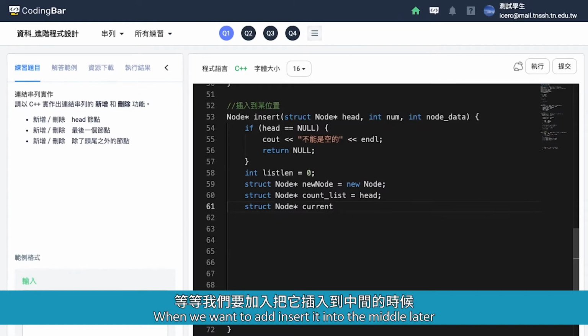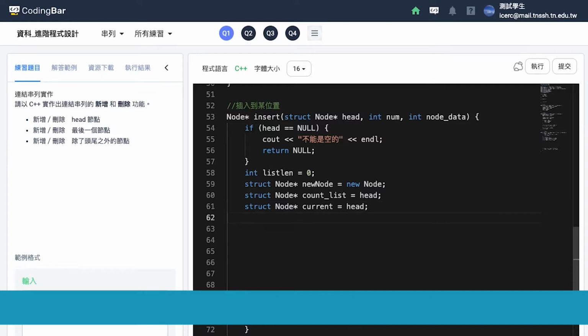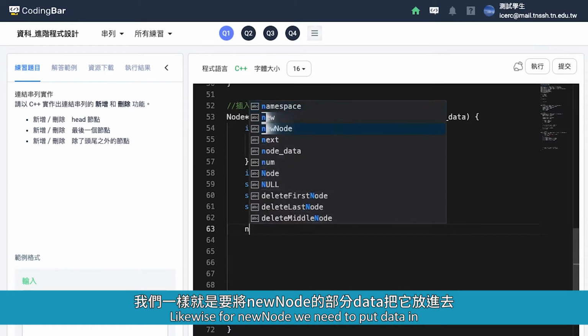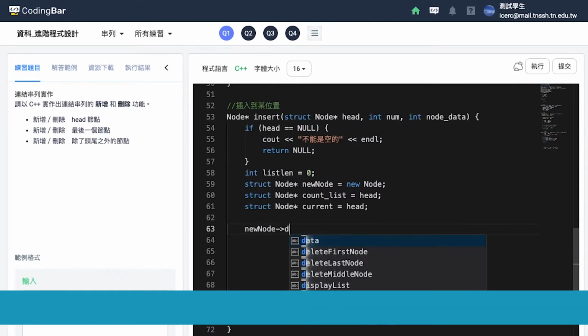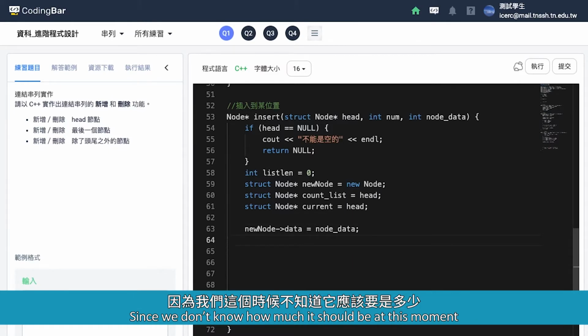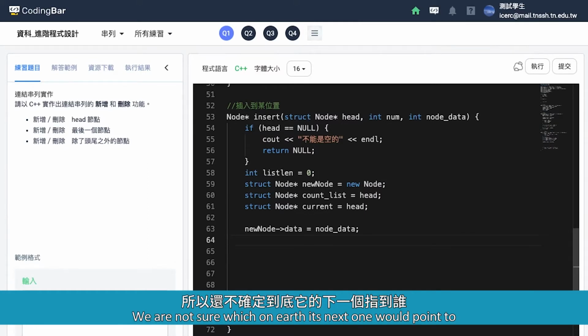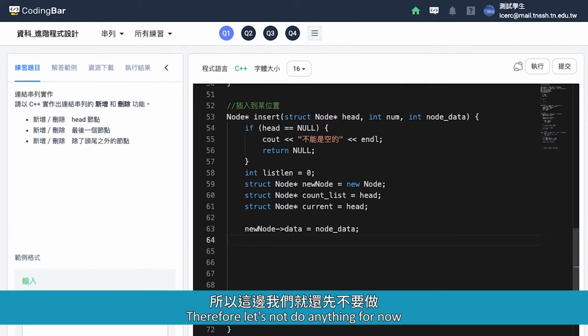When we want to insert it into the middle later, then we use this current to help us run to the position we want to insert. Then, after creating the information, likewise for new node, we need to put data in. But here our next one, for example, next of new node, can't be put in for now, since we don't know how much it should be at this moment. This is because we insert in the middle. We are not sure which one this next would point to, therefore let's not do anything for now.